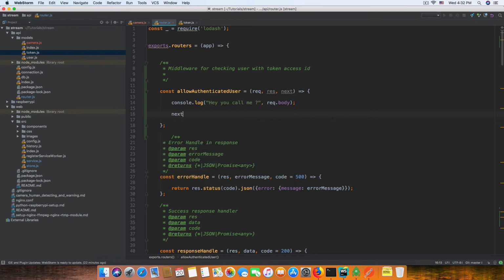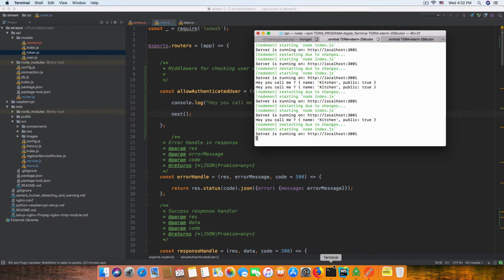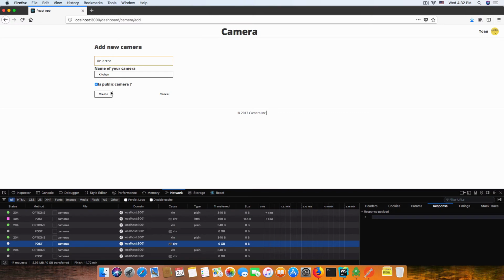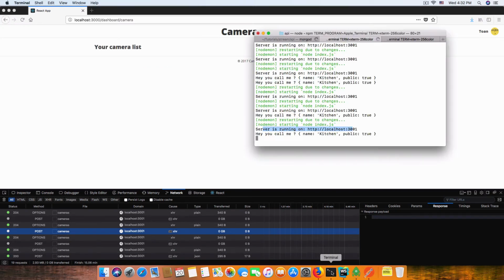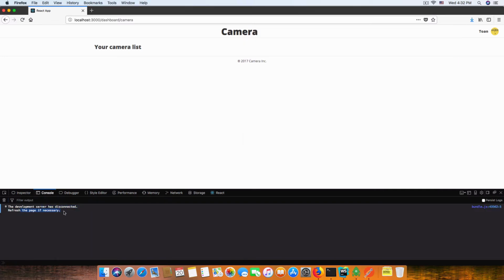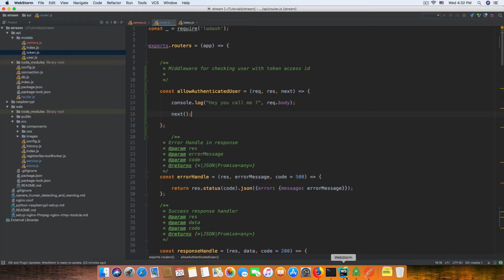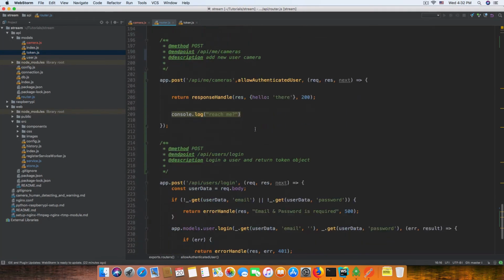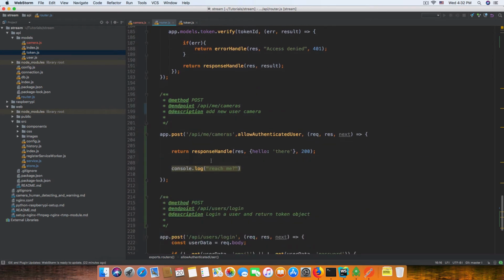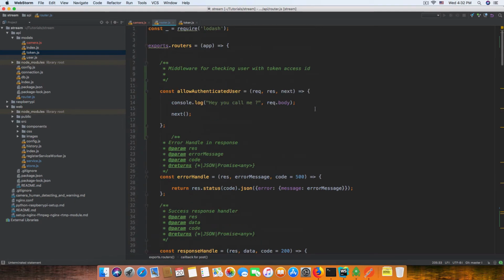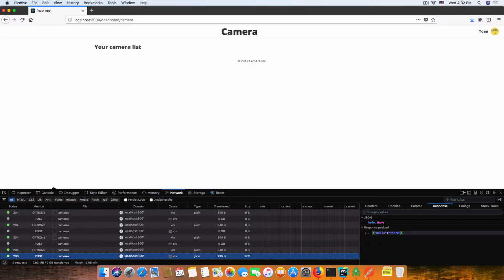If you connect, and now let's see what happened. Server is restarted, and again now I hit create, and now you should see, hey, you call me, and oh, what happened? It's a network problem. We got a return because we call response handler, and now that is returned before we console log. And again, now disable Nginx, and now you should not see anything.